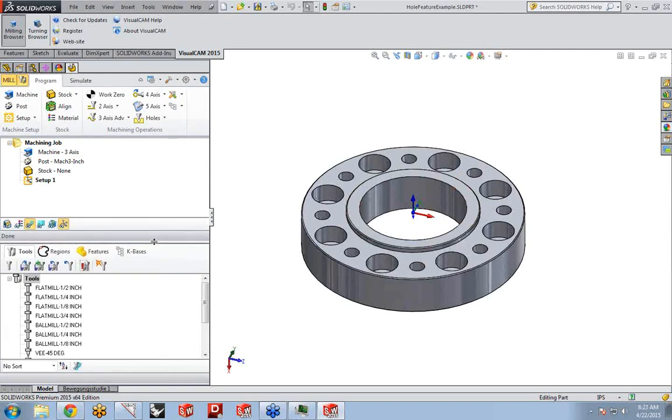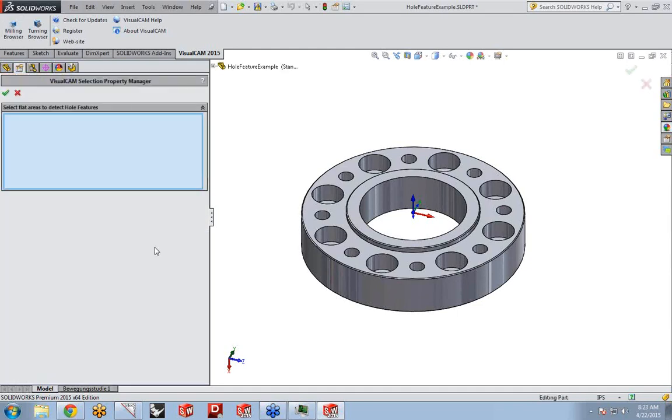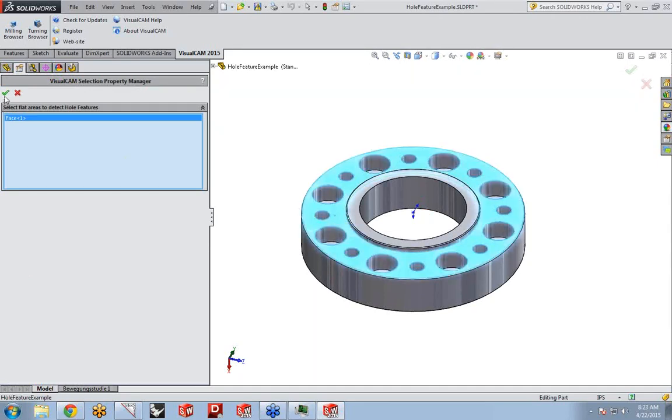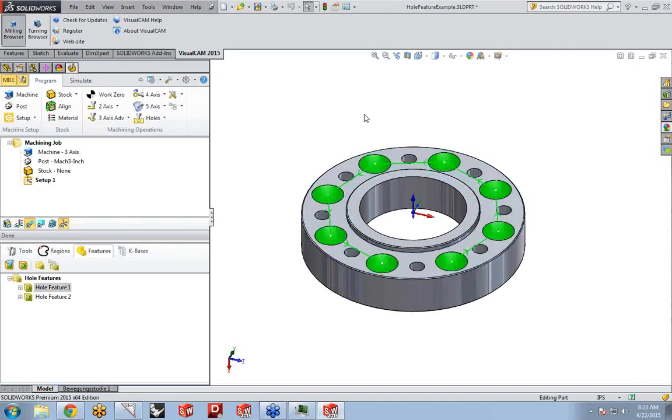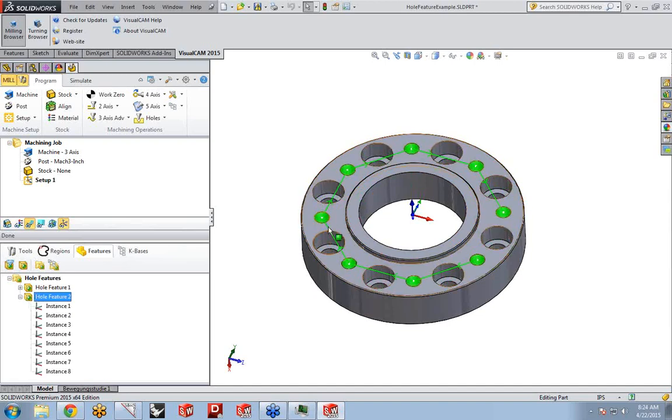Now, if you notice in the Machining Objects browser, there's a tab called Features. So we're going to click on the Features tab, and we will go ahead and select what's called Create Hole Features. So I'm going to click on Create Hole Features, and I'll pick the top face of this part and accept the selections. Now, VisualCAM automatically detects these hole features. You'll notice that there are two types of hole features detected. One's for this counterbore, and there's one for the through holes. And when you expand the hole feature list, you'll see that there's a total of 8 instances of the same hole feature being identified on hole feature number 2, as well as the same 8 instances for hole feature number 1.